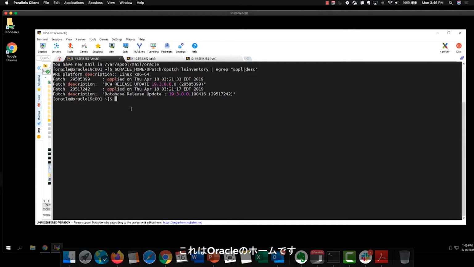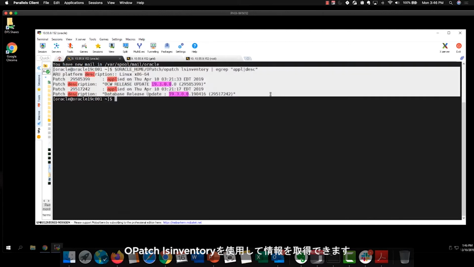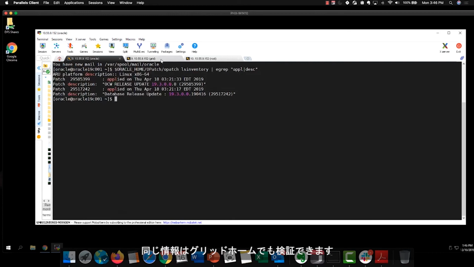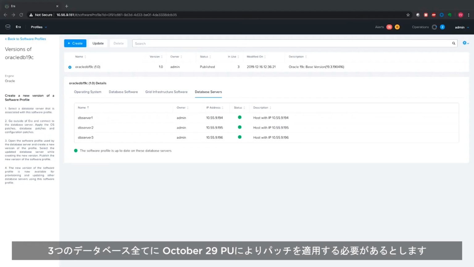Now let's validate patches from the database server itself. This is my Oracle home. This is my gold image database server, which is running 19.3. And we can get information using opatch lsinventory. The same info we can validate from the grid home as well. Now let's assume we have to patch all these 3 databases with the October PU.